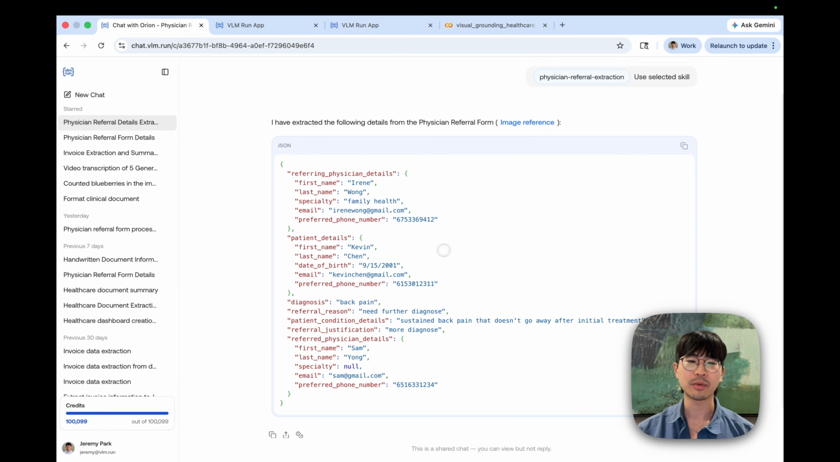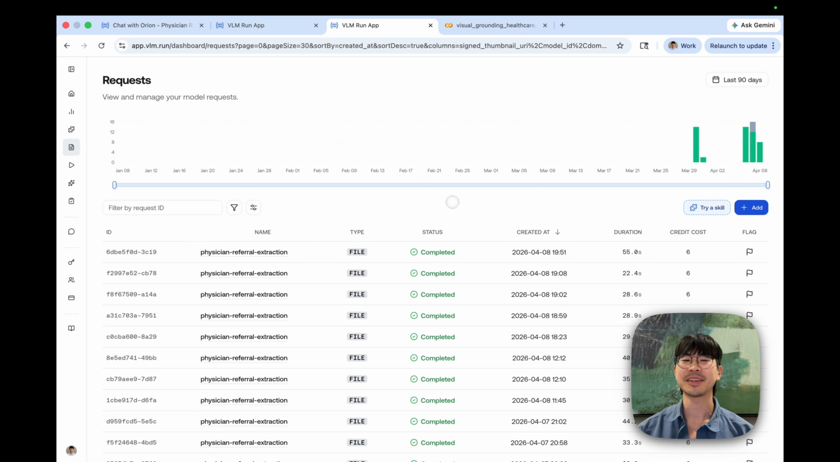Now today what I wanted to show was not only can we process these documents in chat, but we can also process these documents in our requests tab. So if you go to app.vlm.run and you go to requests, you can see all of the API requests that you've made. So let's recreate what we did in chat, but do it now here using requests.